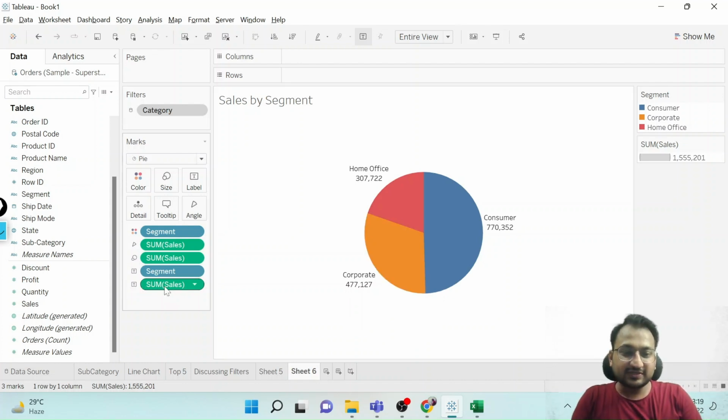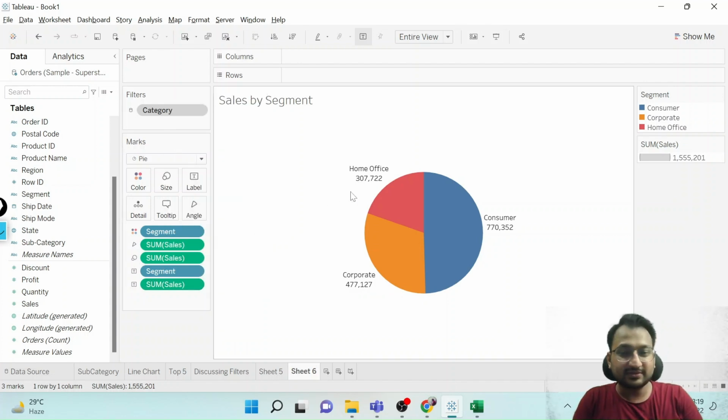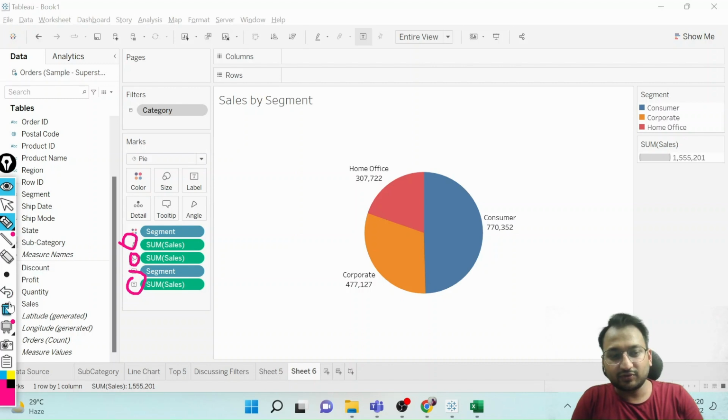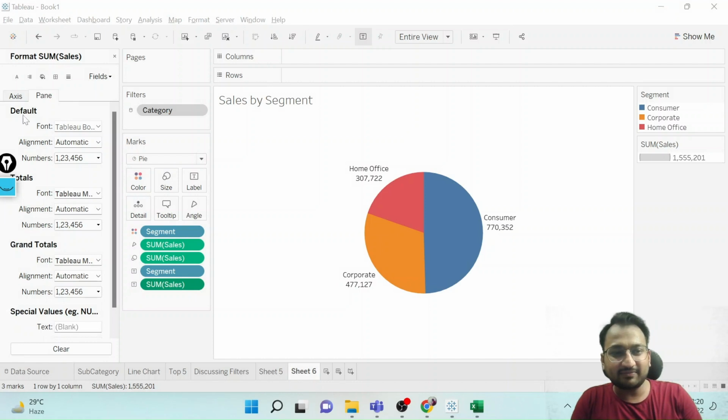If I right click on the sum of sales, you will see there's an option of format, but please be very careful. See, in the pie chart, the sum of sales is coming 3 times. We can see it is coming on the angle, it is coming on the size, it is coming on the label. What I want to do right now is use the one which is on the label. So I will right click on the label one and I will say format. When you say format, a formatting pane will open up over here on the left hand side. So you can do a lot of formatting, like you want to change the alignment, the font, the number formatting.